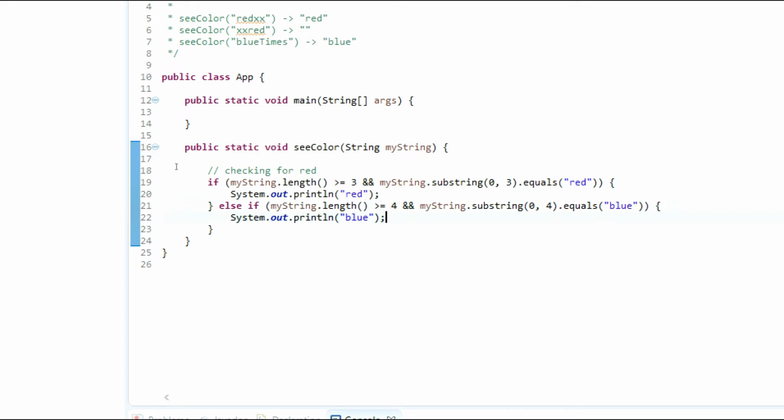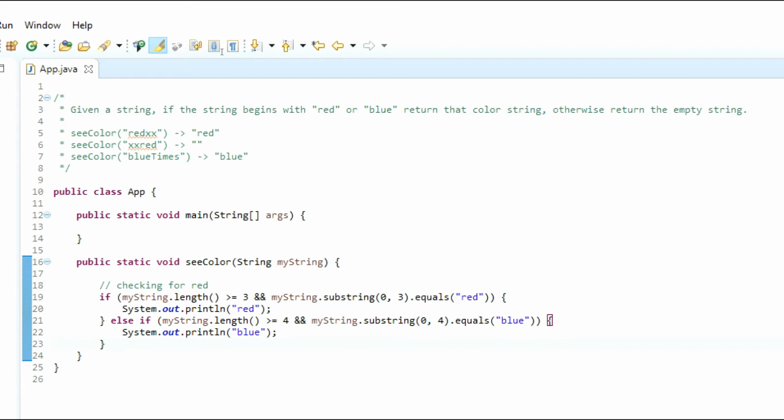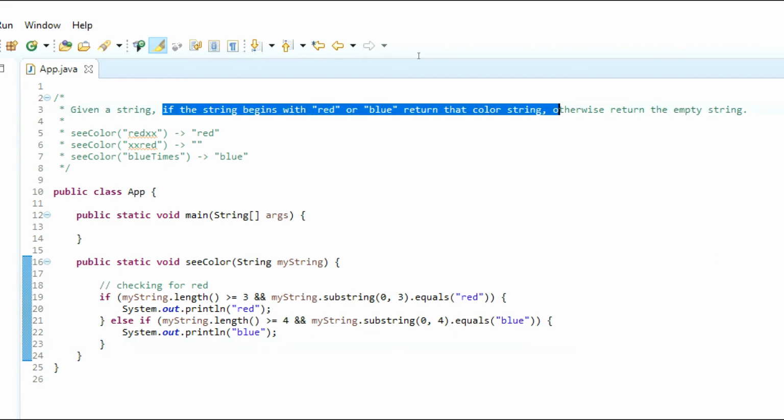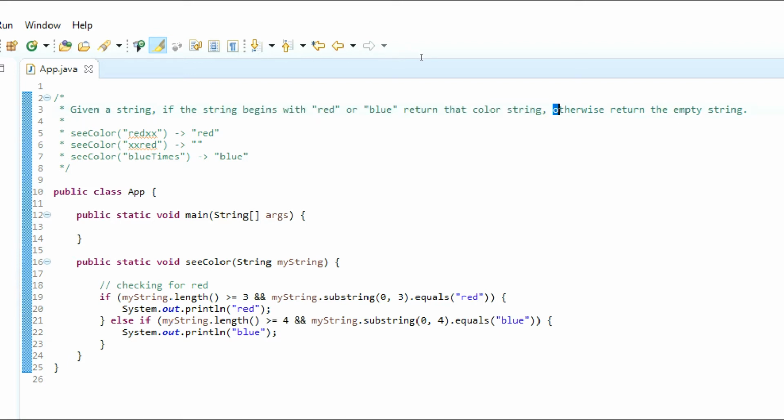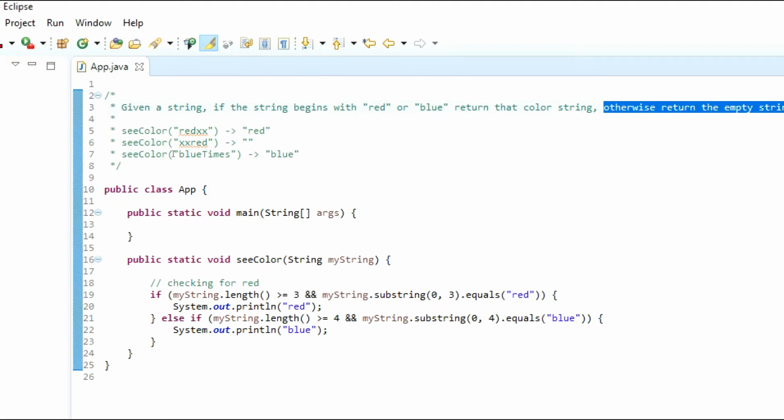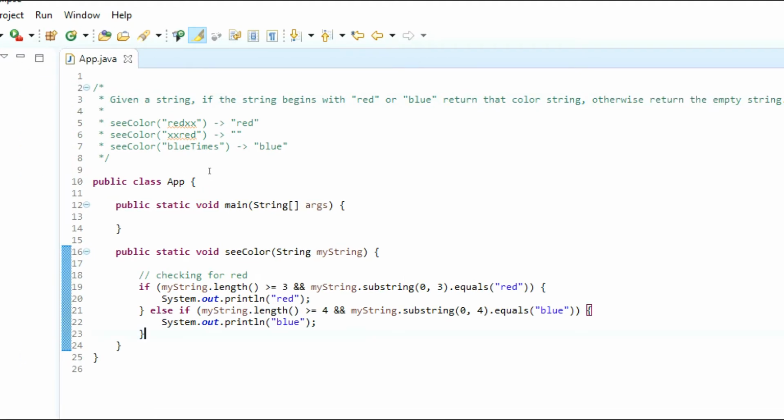All right. And then one last thing. After we check this, we have just finished checking if the string begins with red or blue. Then we're going to return that color string. Otherwise, simply return an empty string. So if we pass in a string and the beginning of that string is not either red or blue, we want to just simply return an empty string. Else, sys out, empty string. Just like that. And that's pretty much it.